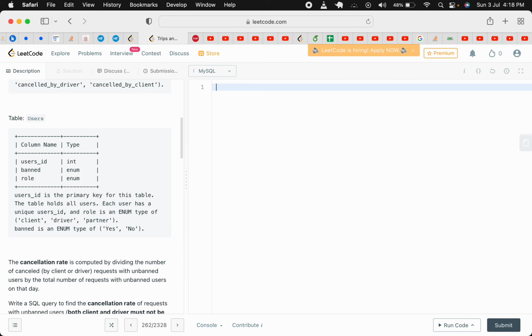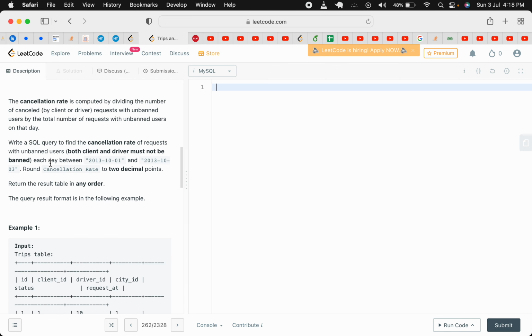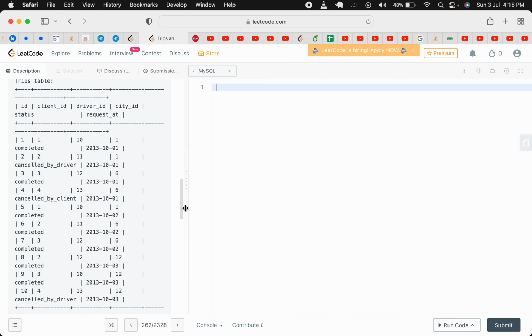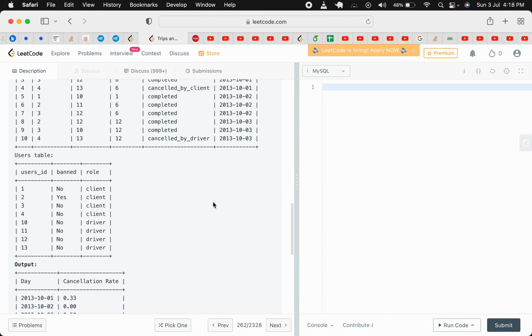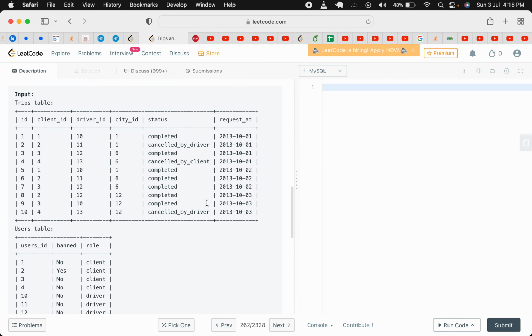So first of all, we have to find out the cancellation rate. Our cancellation rate is the sum of all the statuses that are cancelled by driver or cancelled by client, and we need to divide it by the count of status. So let's see how we can do it.